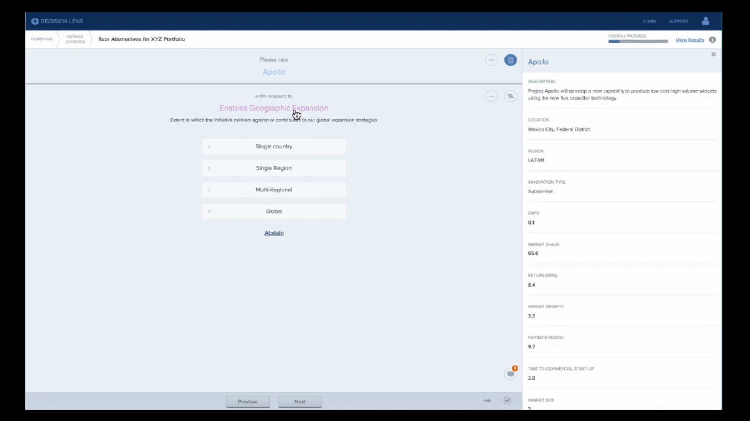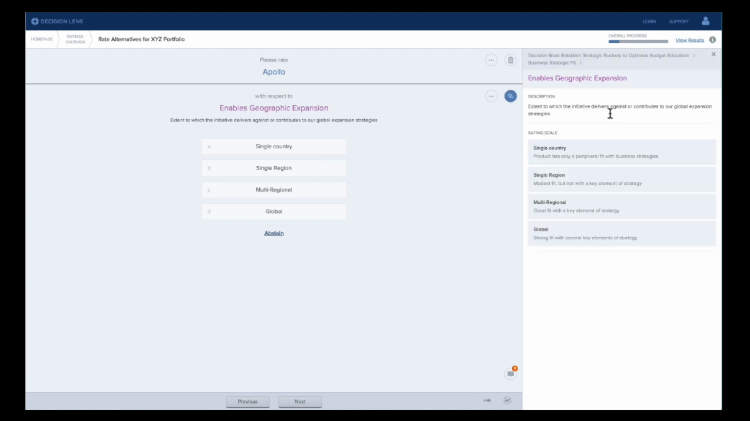Similarly, if I don't know what enabling geographic expansion is, I can open up the side panel to get the further description of the criteria, how it fits within the criteria tree, and what the scales themselves are. These will stay open as long as you want to keep them open while I start rating. So if I want to go ahead and rate, I can rate, and it'll count for me.